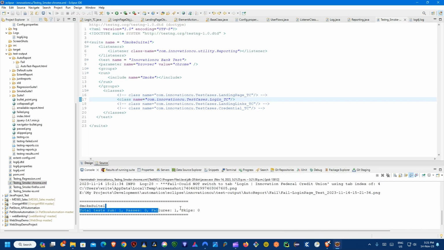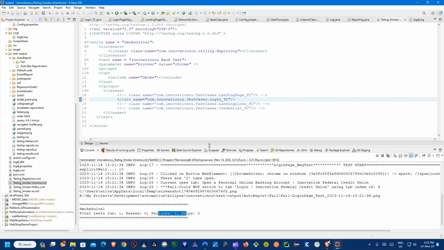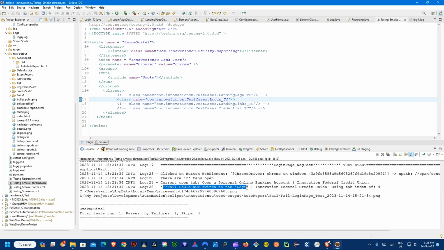Okay, so there's the failure. So I captured the failure. So in here, fail cannot switch to tab with login. So it did fail, which is good. Captured it. You can see the index of 4 is trying to be used. So obviously there is no 4 tabs open. So the error did get captured.